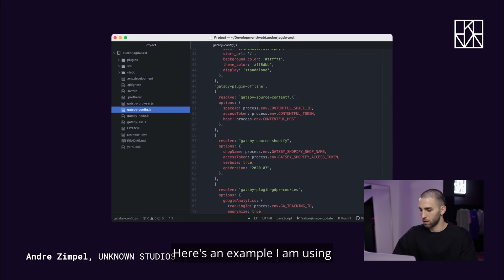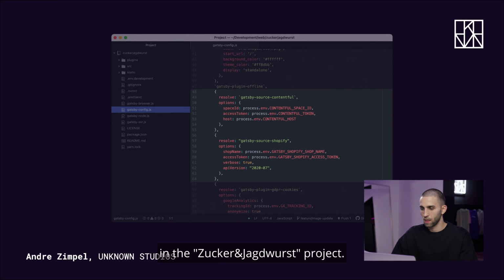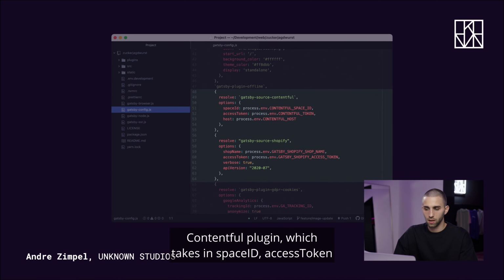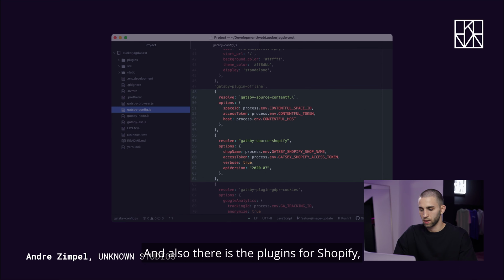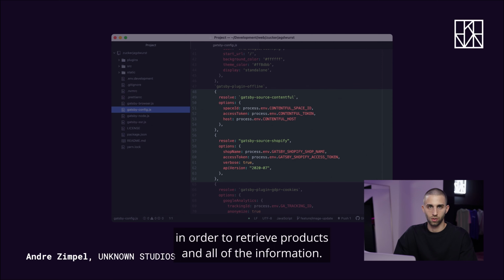Here's an example I am using in the Zuckerjagdwurst project. As you can see, there is the gatsby-source-contentful plugin, which takes in space ID, access token, and the host, which I'm using for preview and production. And there is also the source Shopify plugin, which also takes some credentials in order to retrieve products and all of the information.